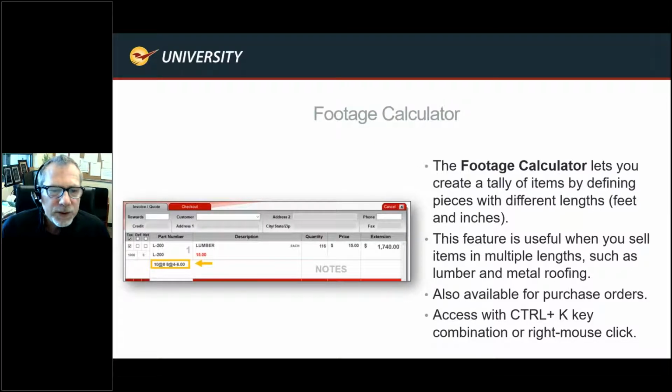You'll see here at the bottom, once you bring up an item and you add that to it, the description at the bottom will show I have 10 at 8 feet, 8 at 4 foot 6 inches.